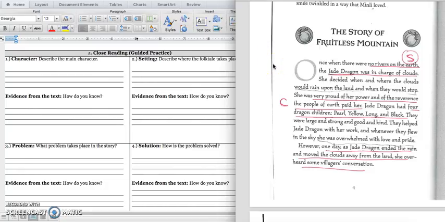Once, when there were no rivers on the earth, and Jade Dragon was in charge of the clouds, she decided when and where the clouds would rain upon the land and when they would stop. She was very proud of her power and the reverence of the people of earth paid her. Jade Dragon had 4 dragon children, Pearl, Yellow, Long, and Black. They were large and strong and good and kind. They helped Jade Dragon with her work. Whenever they flew in the sky, she was overwhelmed with love and pride.